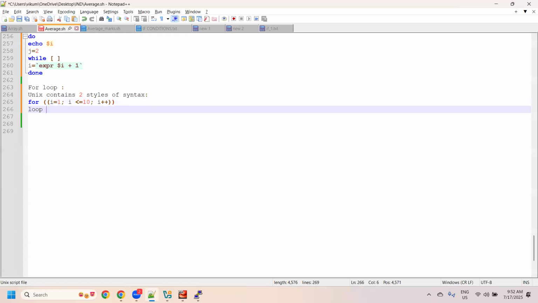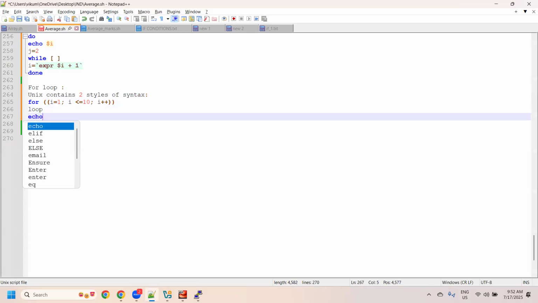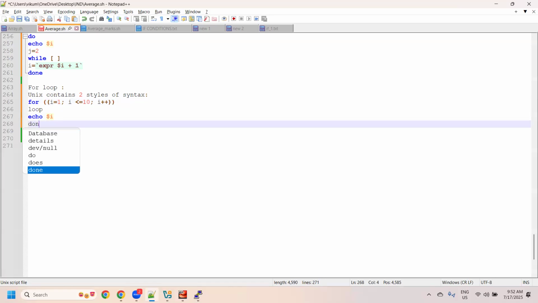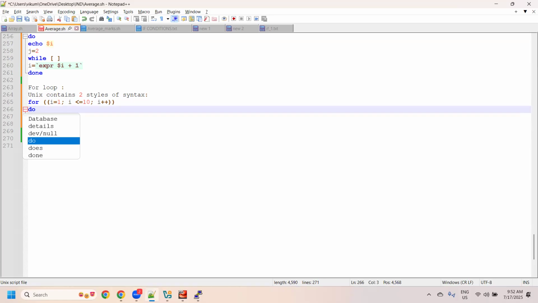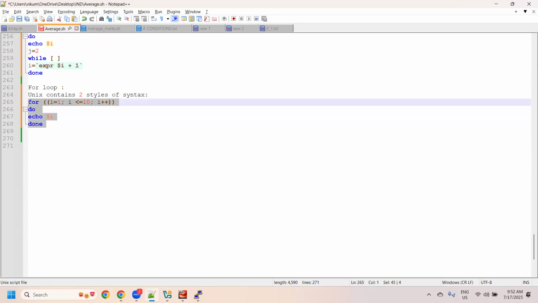The syntax of this one is also the same. Do, echo dollar I, done. So the syntax of this one is do echo dollar I, done.